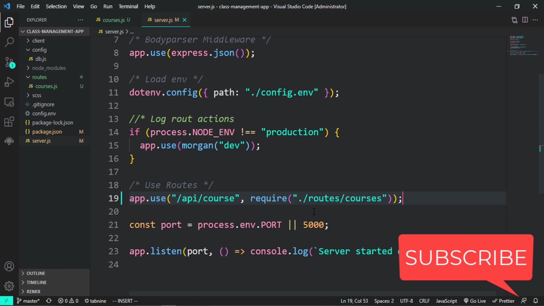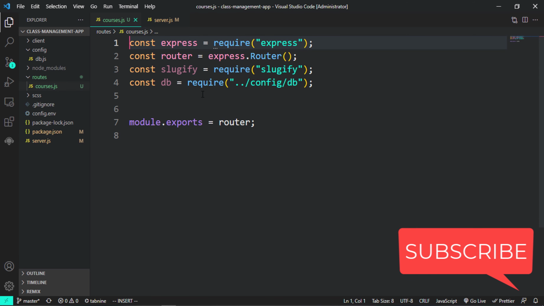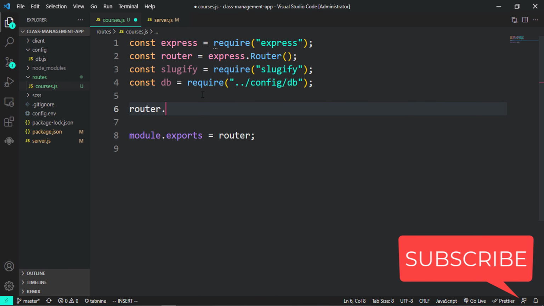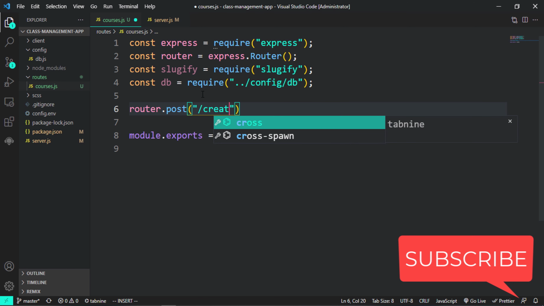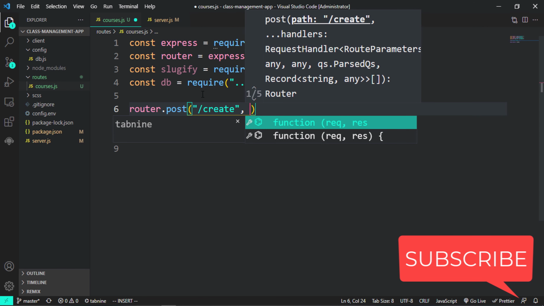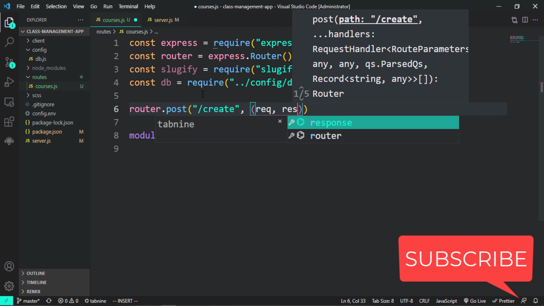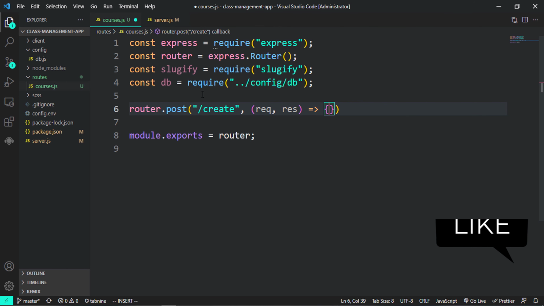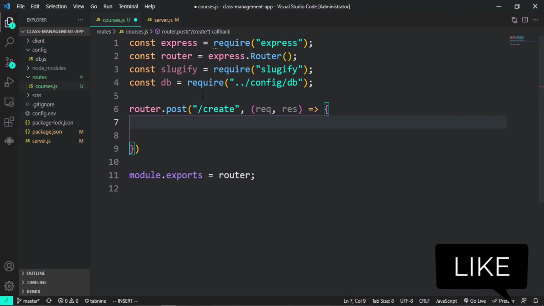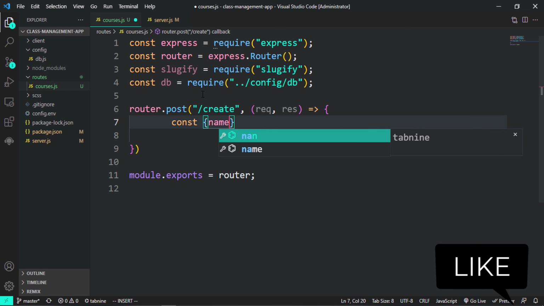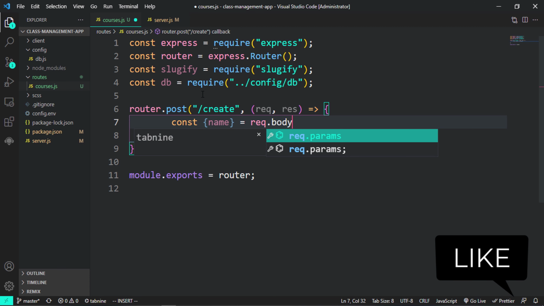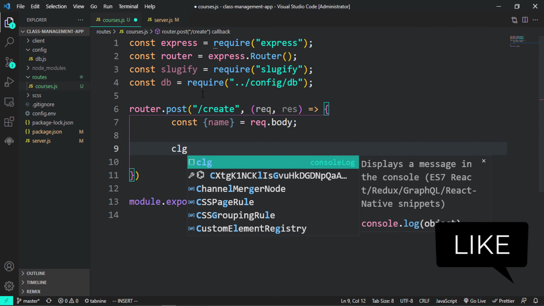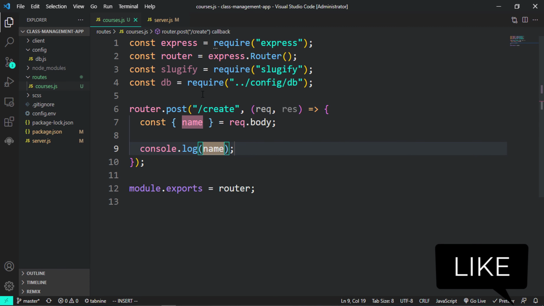So back in our server file, we already linked these courses, and here I can now say router.post, let's say /create, which is going to require the request and the response. What we're going to be sending here is the course name, and we are going to destructure that from the request body. Let's just go ahead and console.log that out. We just want to make sure everything is working perfectly so that we don't experience some errors.